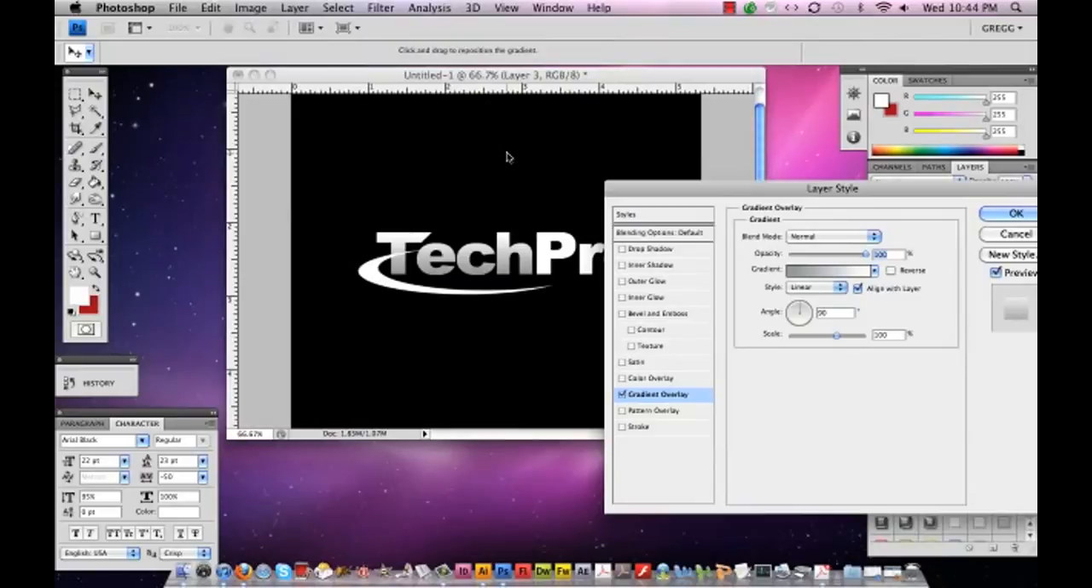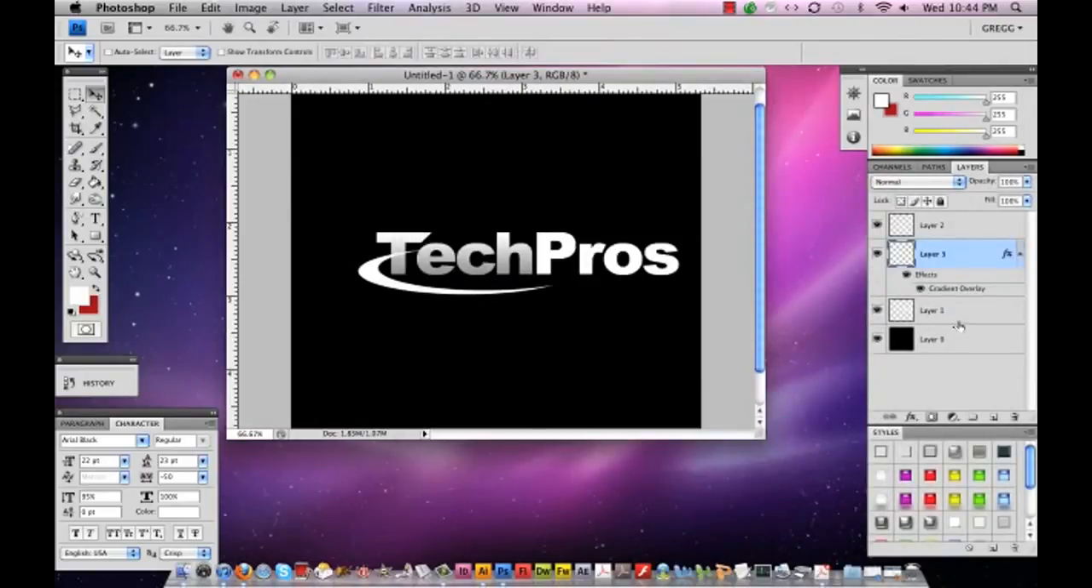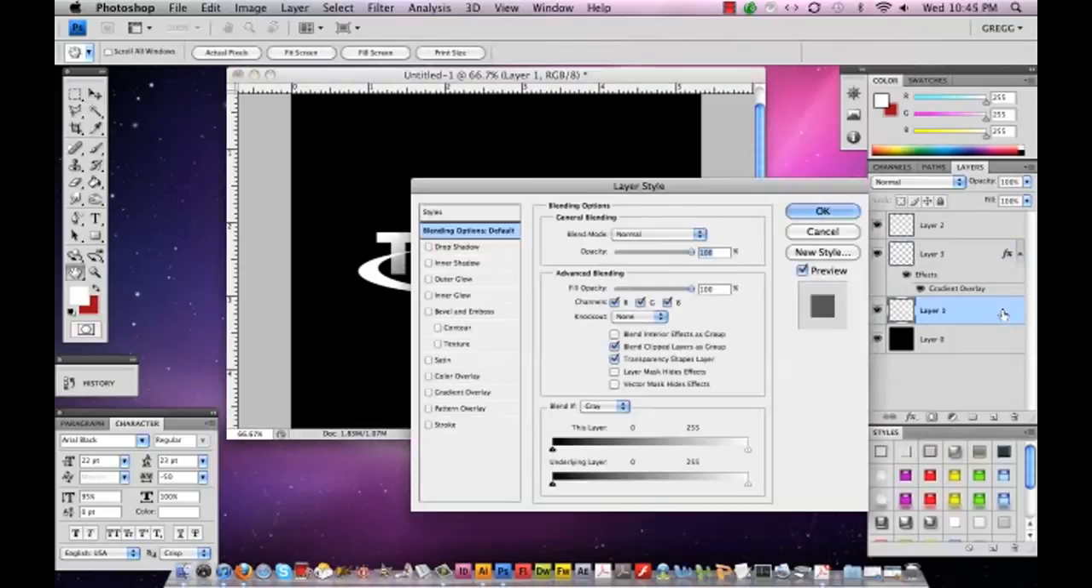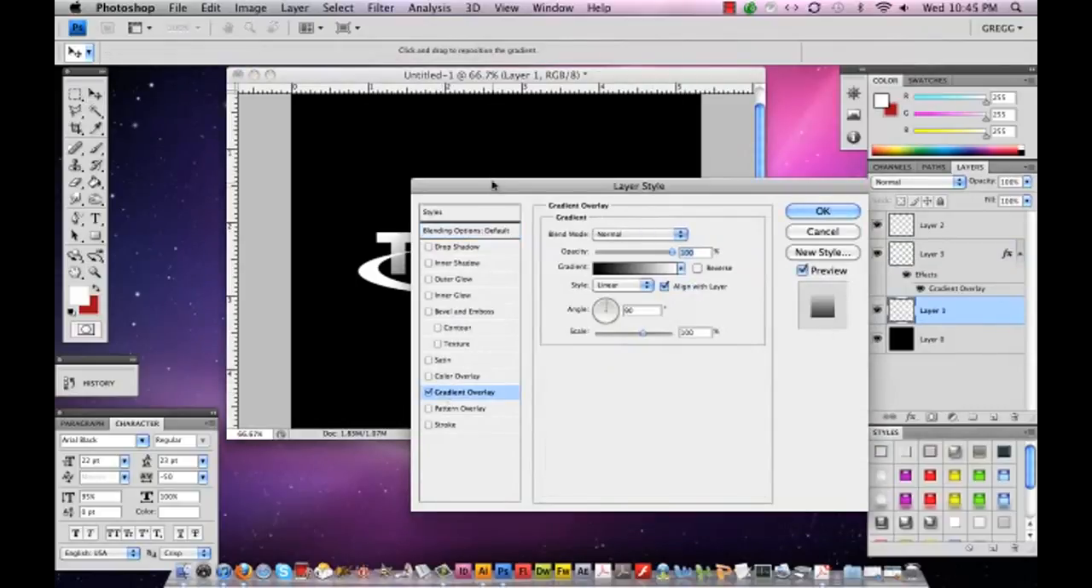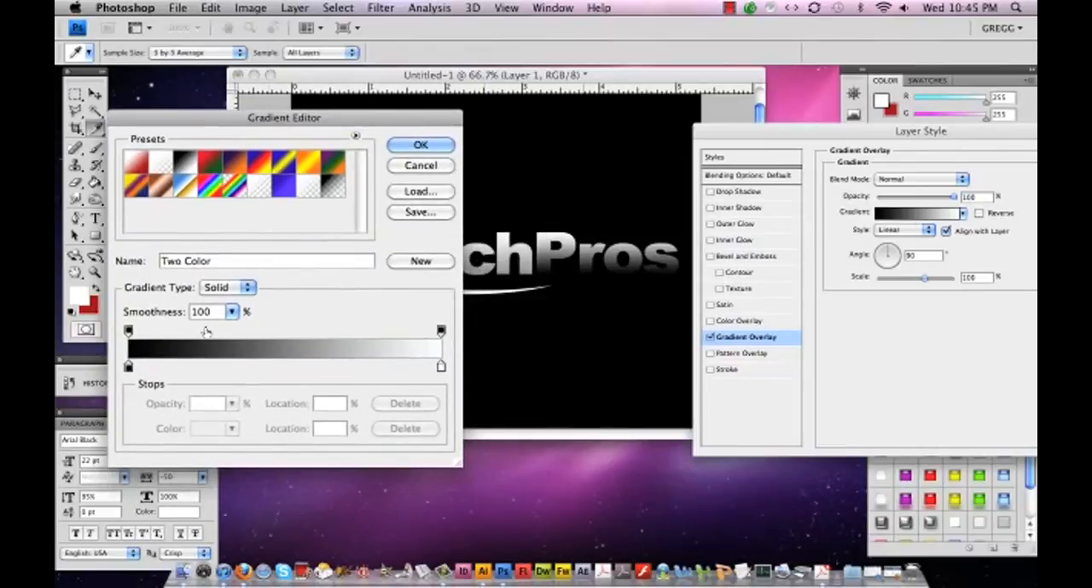And hit OK again here. And last but not least, hit OK here. Now you can tell just by looking at it, it's got a nice white to gray fade going on. I like that. So we're going to do the same thing to prose. We're just going to change up the colors on it. Which layer is that? It's this one here, layer 1. Same thing, double click in there. Click gradient overlay. Click the gradient box to pick our colors.